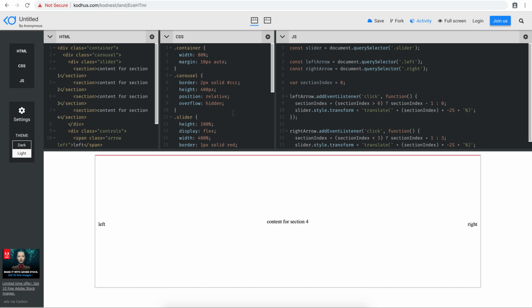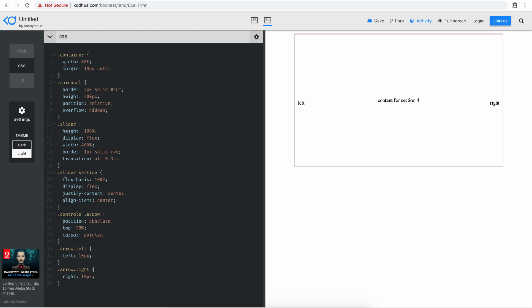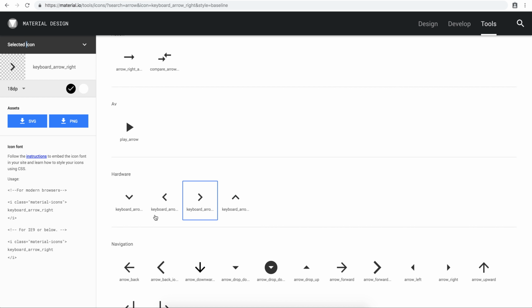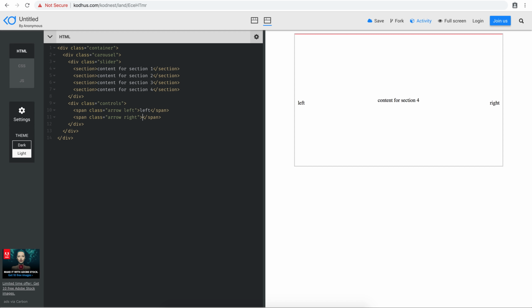Going back to my code, I'm going to switch to this layout now since we have finished the initial code. In my CSS, I'm going to say import URL and the material icons URL. Going back to the material icons website, now that this is selected, I can go ahead and copy this code. Coming back to my code in HTML, I can replace it with right.